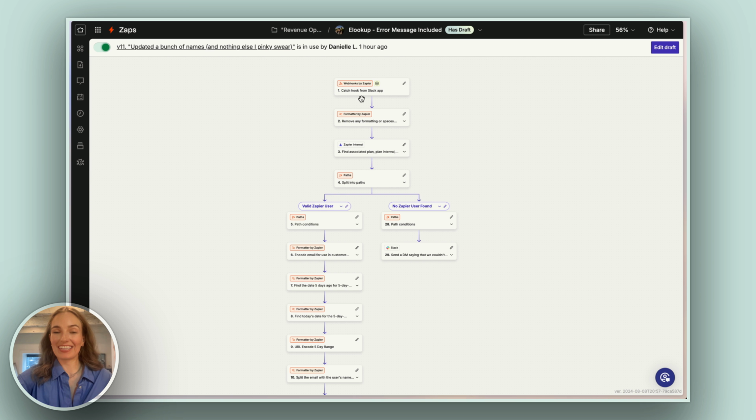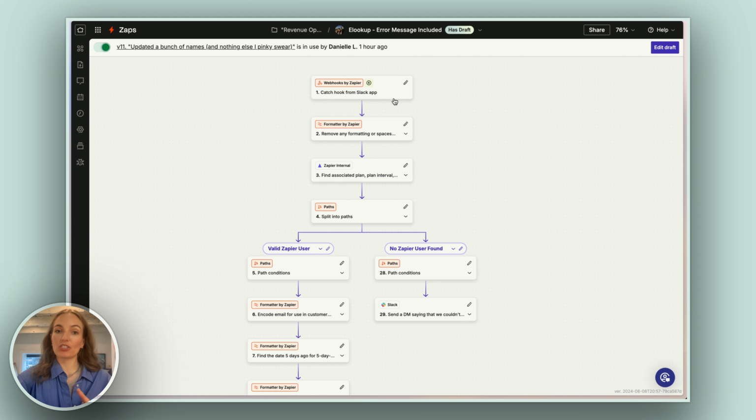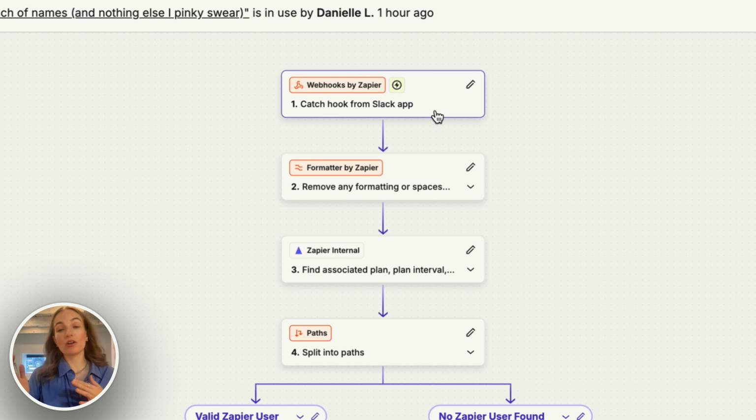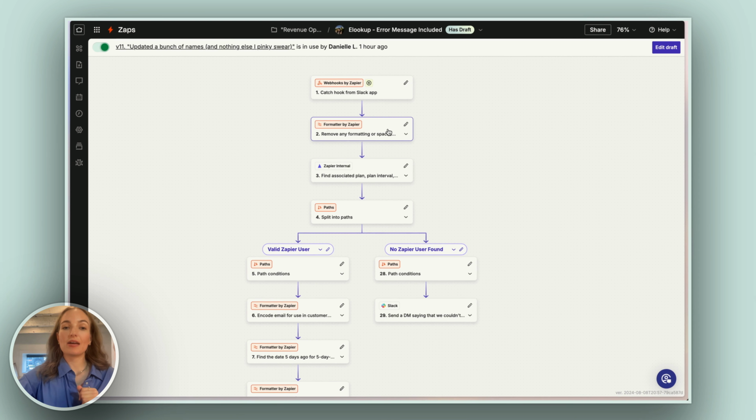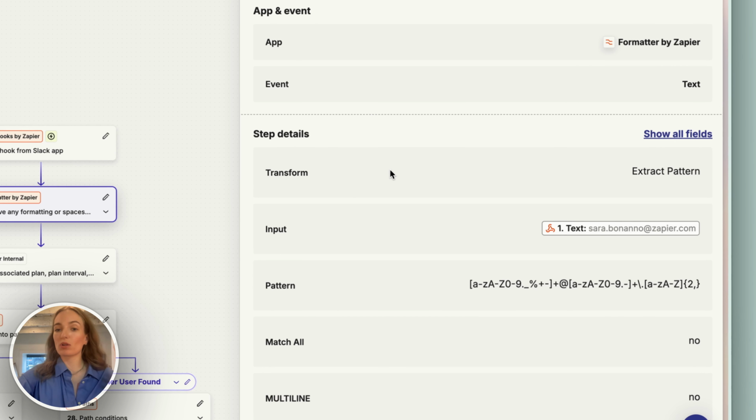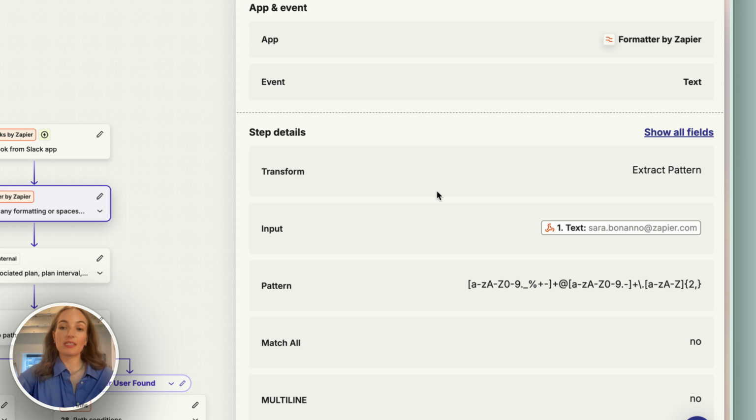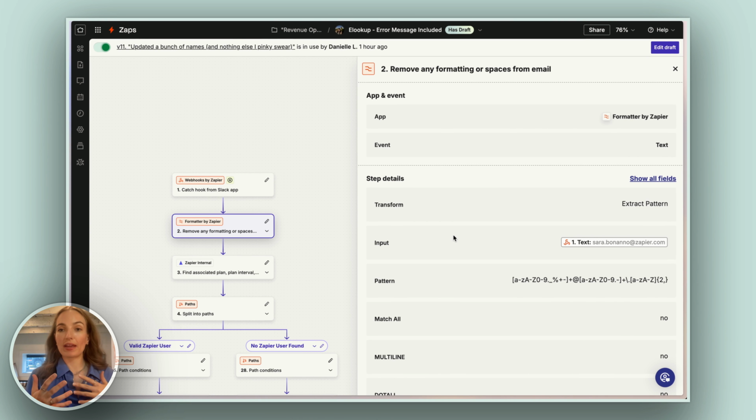There's a little Easter egg in the top as well. This app starts by catching the webhook from the Slack app. It could also start with that form submission if you decide to go that route. The next step is to remove any formatting or spaces, etc. Sarah used an extract pattern step here, but you could absolutely use something that just removes the spaces off the end or removes any bolding, etc. It depends what formatting is added to your text as it comes through.